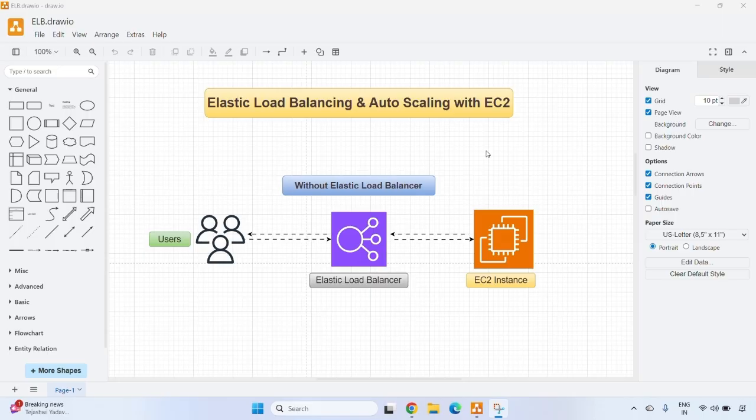In today's video, we are going to discuss two major services provided by AWS Cloud. Those are load balancer and auto scaling services. Using these two services together, you can automatically distribute and maintain the right number of EC2 instances to handle your application's load efficiently. So let's understand these two services with an example.